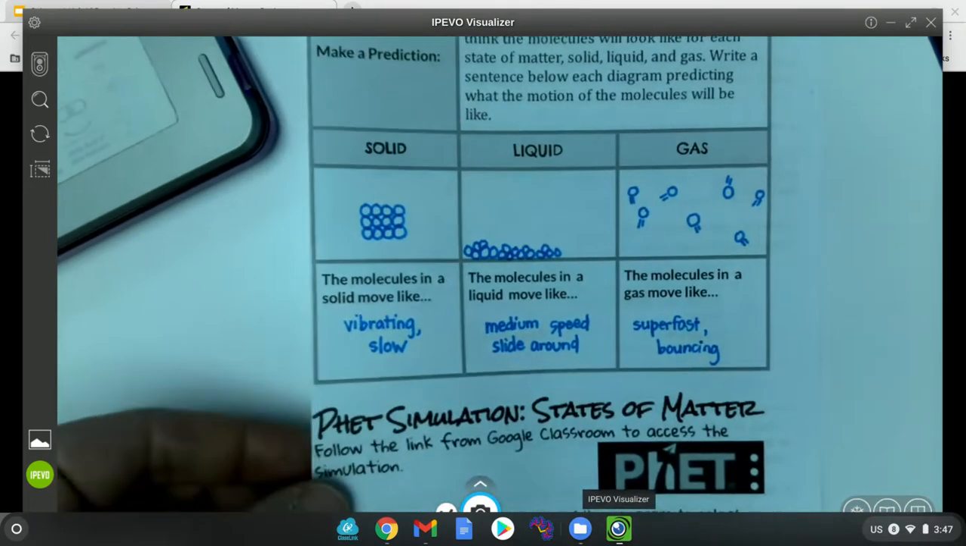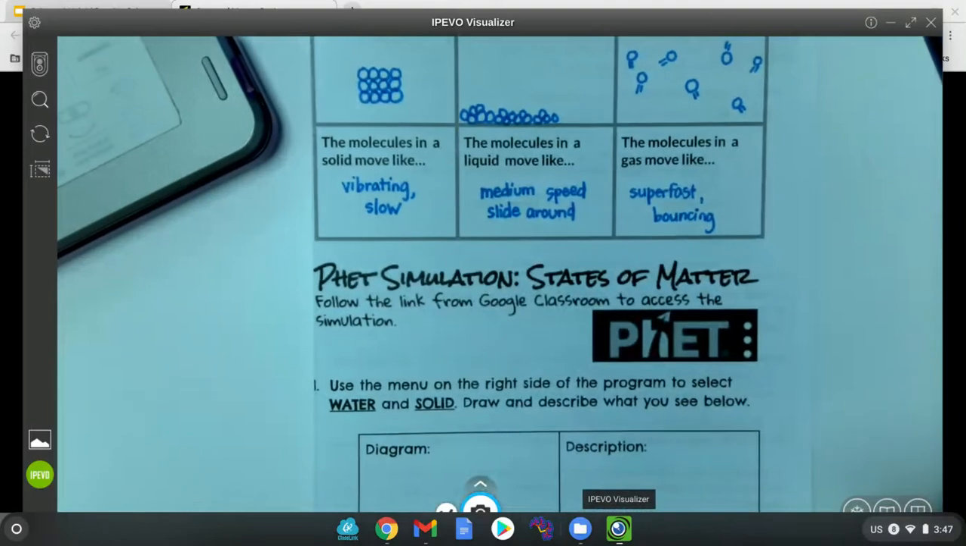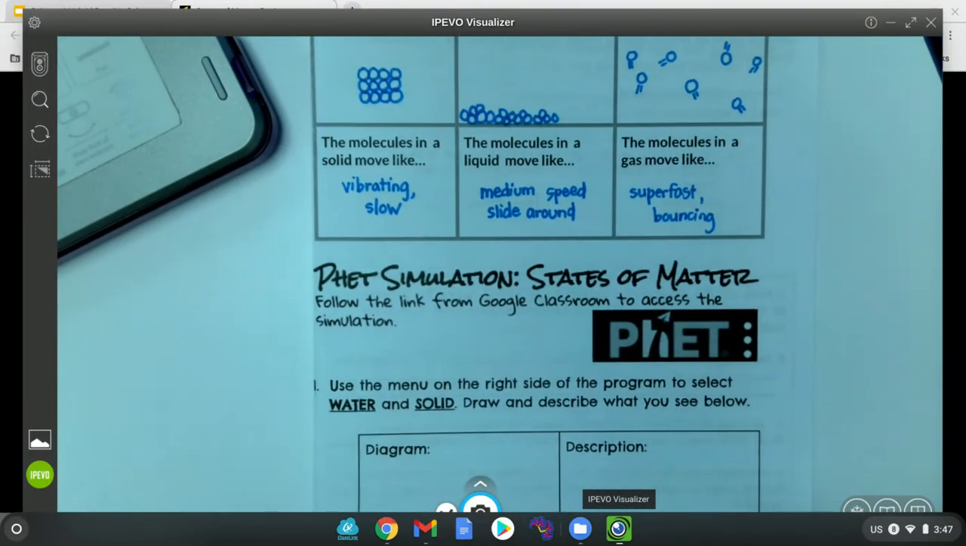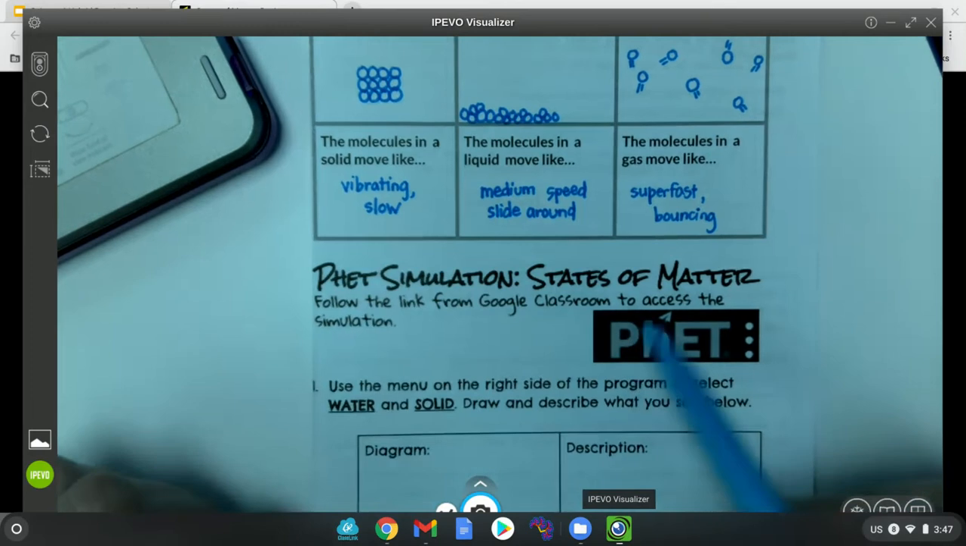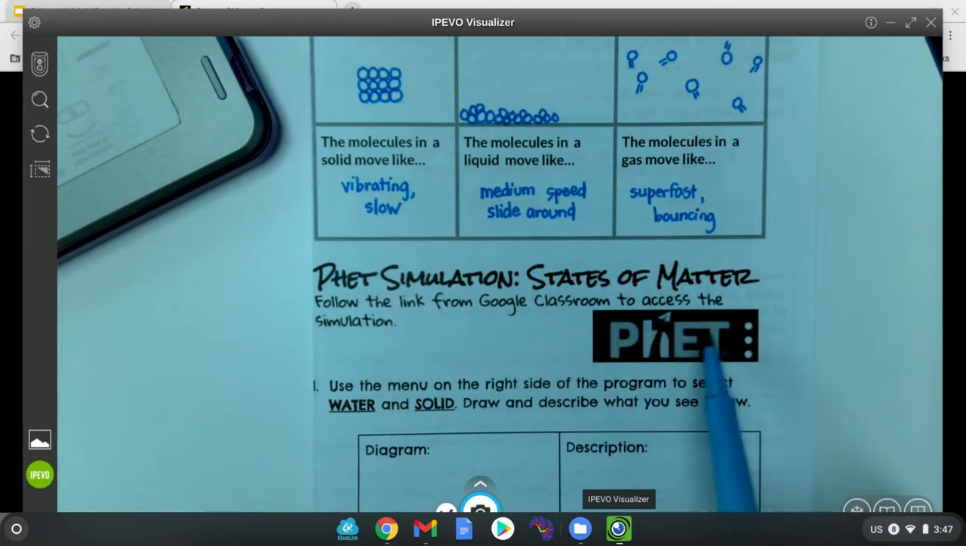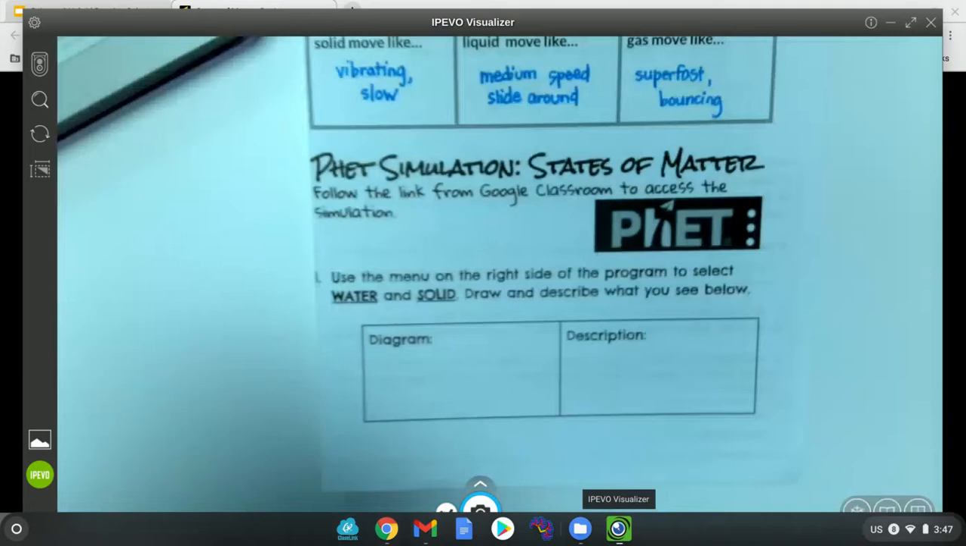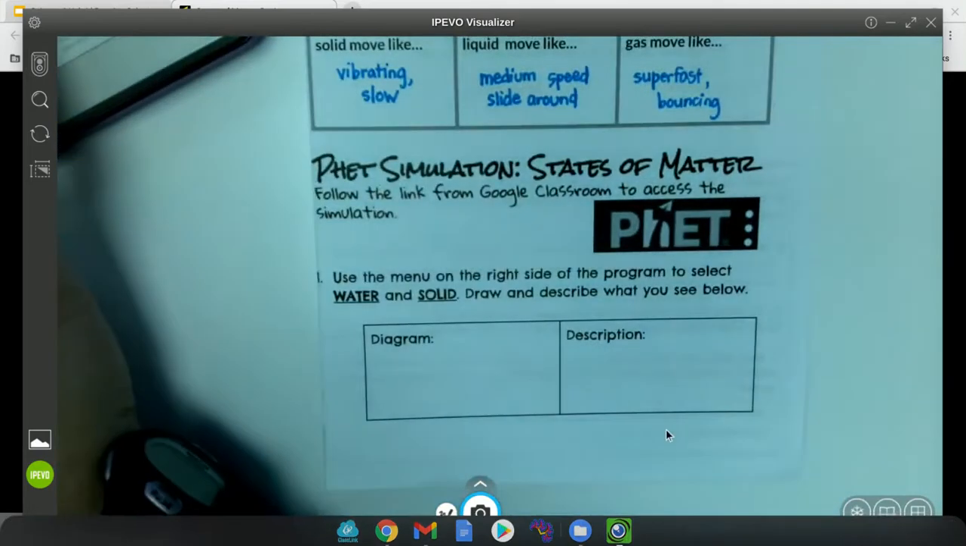So here we actually get to the simulation. So PhET simulation States of Matter. Follow the link from Google Classroom. So that's the one that's on the weekly outline that I just showed you to access the simulation. Here's a logo. We're going to follow along on here with the actual interactive.